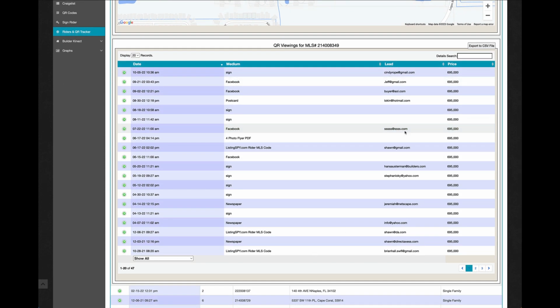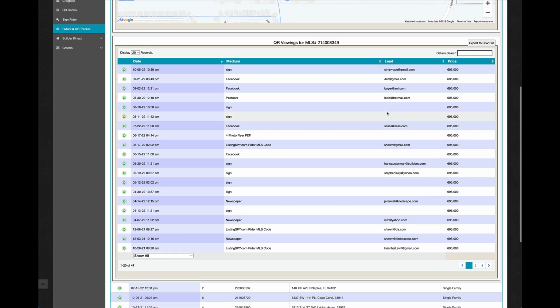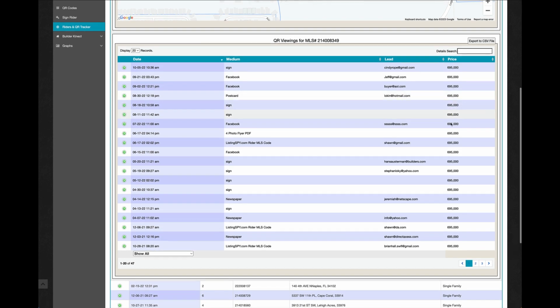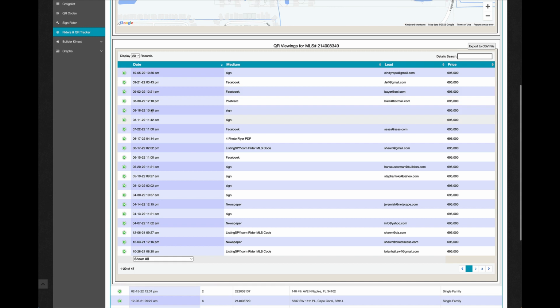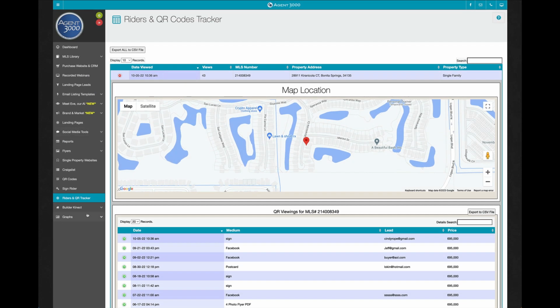So you can see sometimes people didn't put an email in, so they just bounce. In other times they did. But you can see again the price and the date and the timestamp for all that.